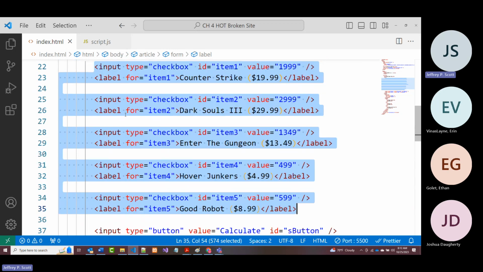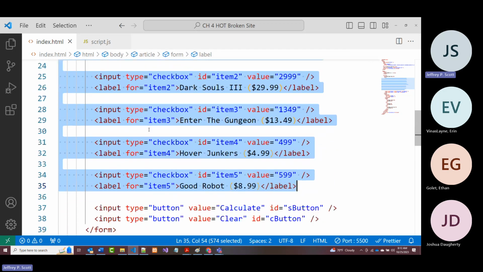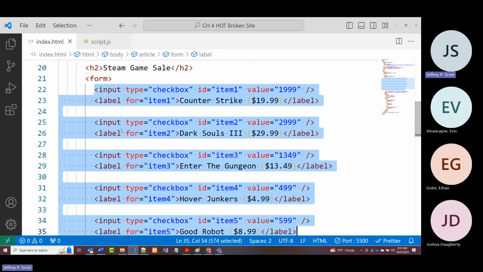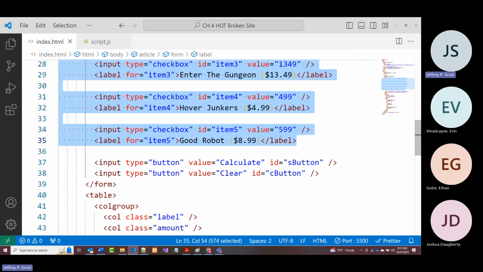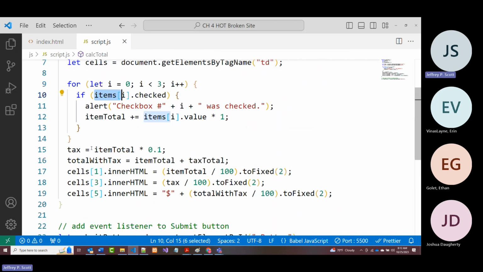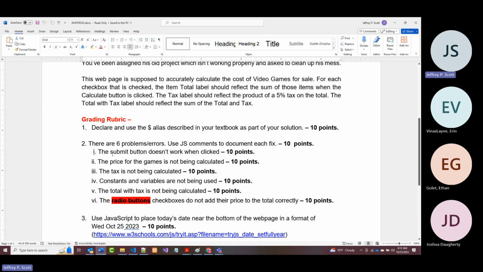All right, look through this. I'd start by going through the HTML and seeing, are there errors in here? Here's a hint. Well, should that be 1,999, 2,999, 1,349, 499, and 599? Maybe it should, maybe it shouldn't. All right, there's a lot of mistakes in here. So let's take a look on the test as far as what they said the mistakes are. There's at least 6 mistakes in here.